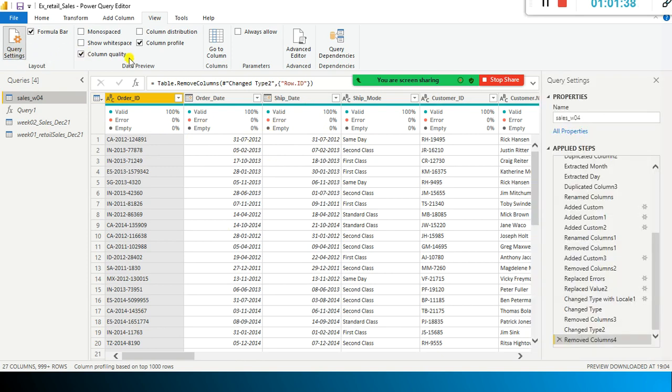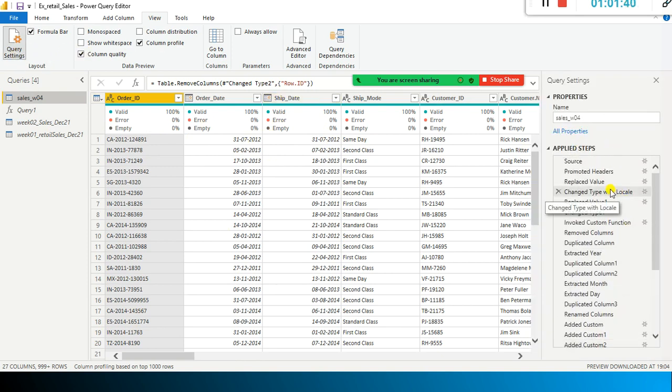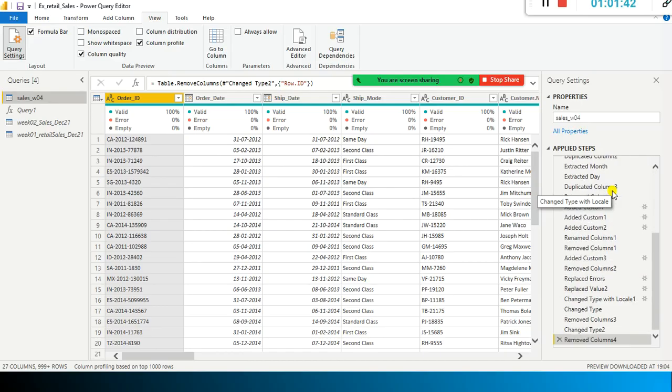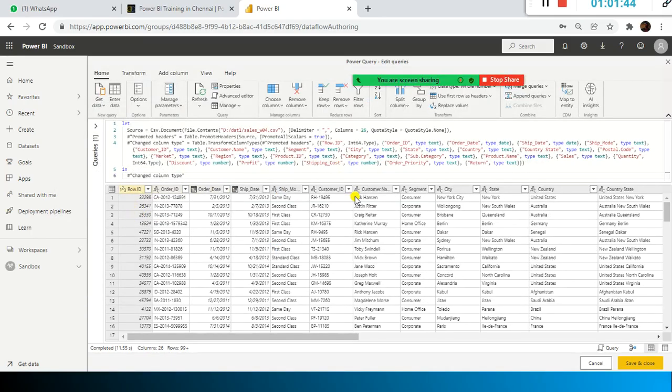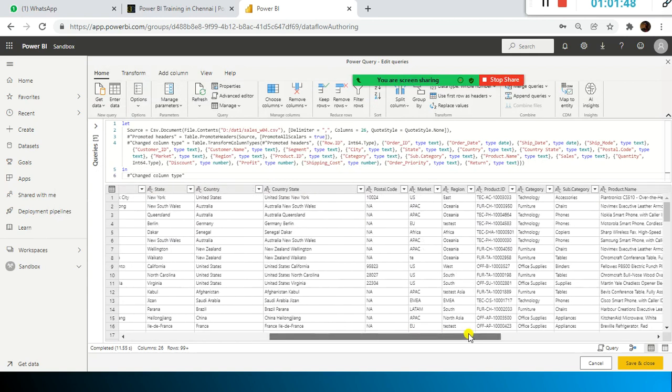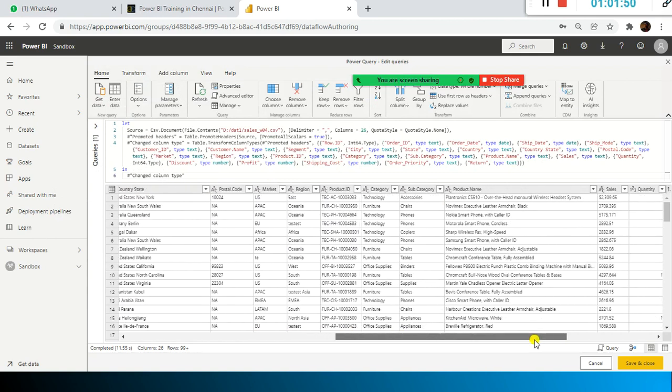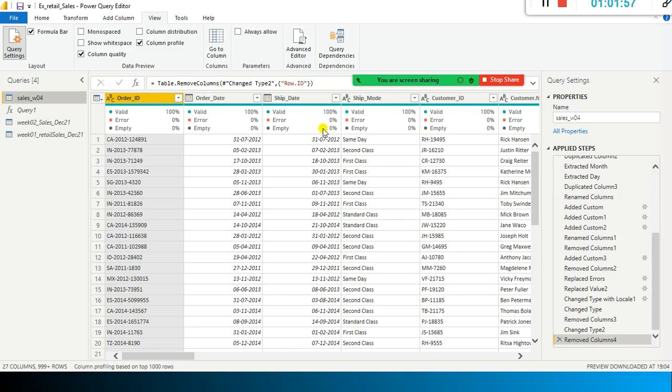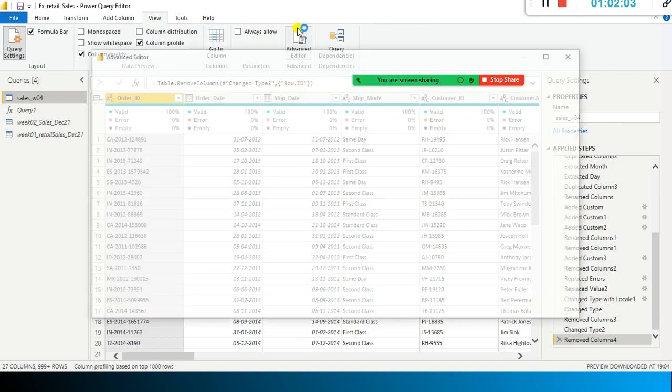Look here, when I select the query settings, I could see all these steps. These steps need to be applied here, but the row ID is still there. Look at the sales column: the sales is in ABC text data type. We removed the dollar. So whatever data transformation steps we applied, we need to apply them there. What I am going to do is select advanced editor.